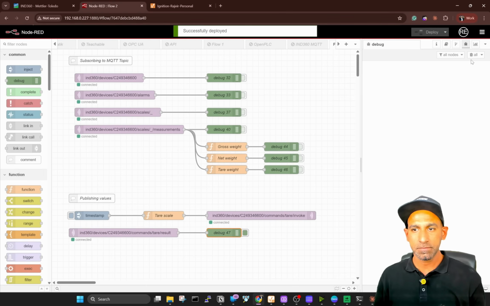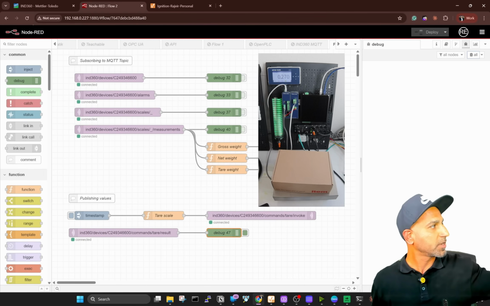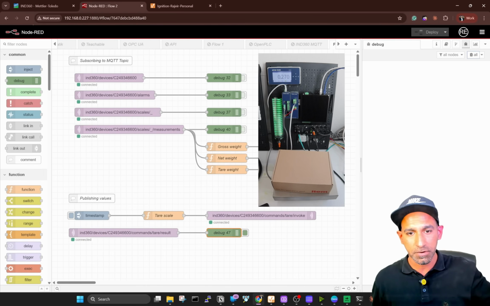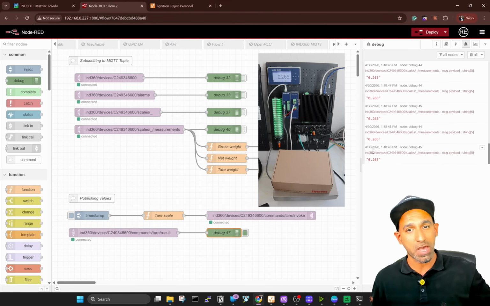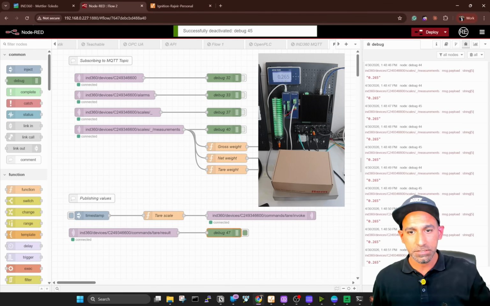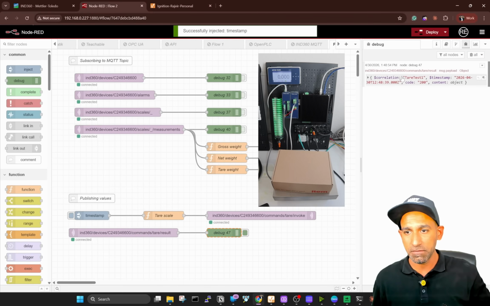So let's deploy. And now let's just turn on my camera one more time. So you can see that right now my scale value, or the gross and the net weight, is 0.265. Okay, that's the value right now. And now if I tare the scale, so if I click on this one, hopefully it should work. I have a feedback coming in.